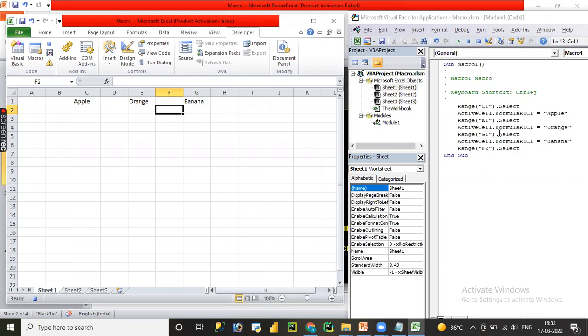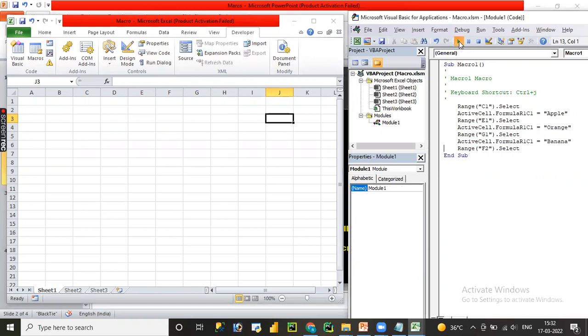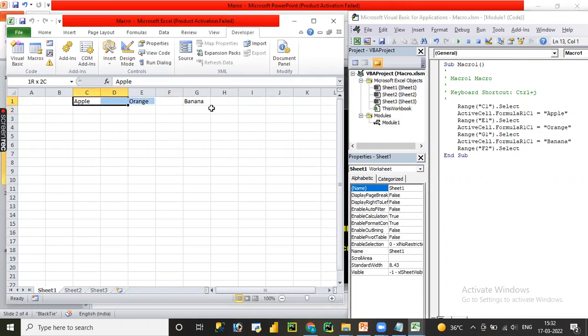Here you can see the code is automatically generated. So let me stop recording. Okay, so what I'll do, I'll just clear the data. So if you want to perform this, in order to run this code, what you need to do, you need to click on the run button or F5. You need to press the F5 functionality. So here whatever code is generated, it will automatically execute.